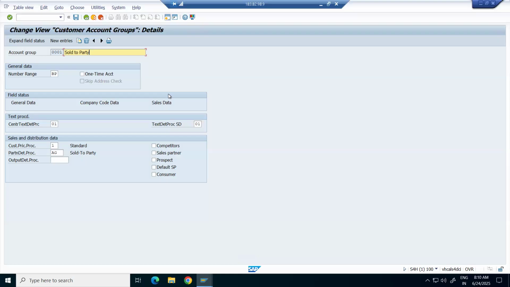creating a sales order. What generally happens, for example, if you are creating a customer with account group 0001 without checking this one, this one unchecked, the system will ask you to mention all the general details one time. Only once it will ask, and then that will be saved permanently. But if you check this one, then whatever customer you create with this particular account group where it is checked, the system will consider that customer as a one-time customer.